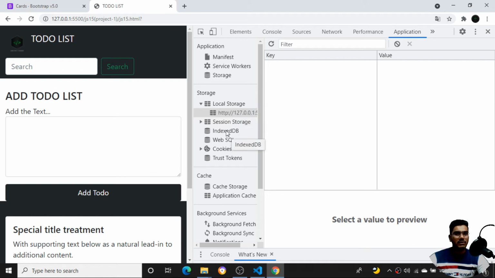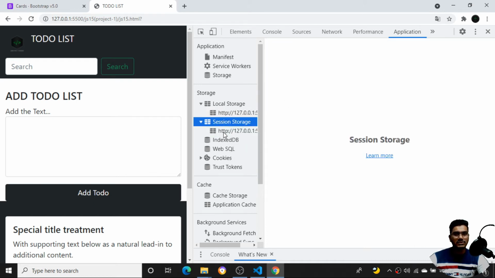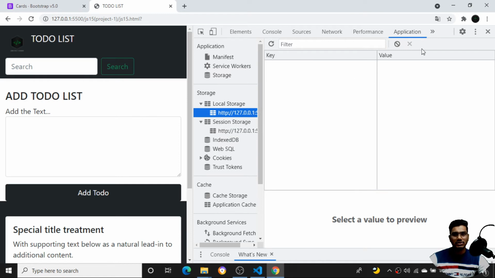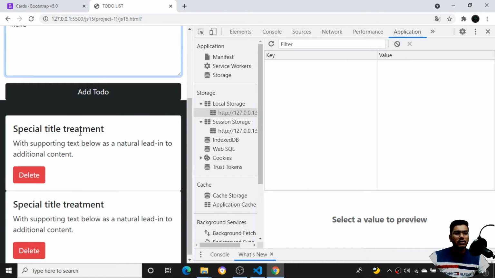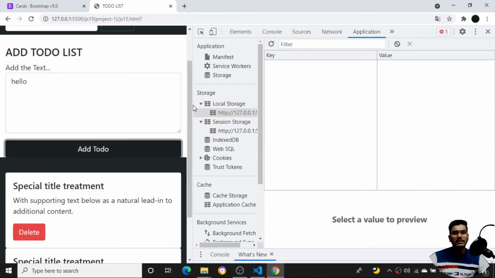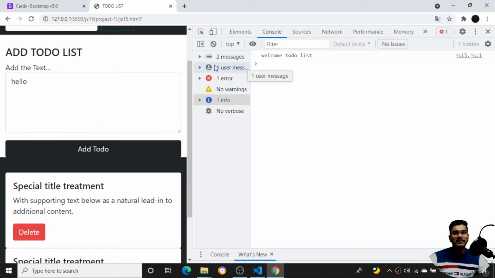Before, it was local storage. In session storage also I don't have anything. In local session also I don't have anything. If I add anything here, if I add hello, and if I click on this add to button, I can see what happens here. You can see something is happening.